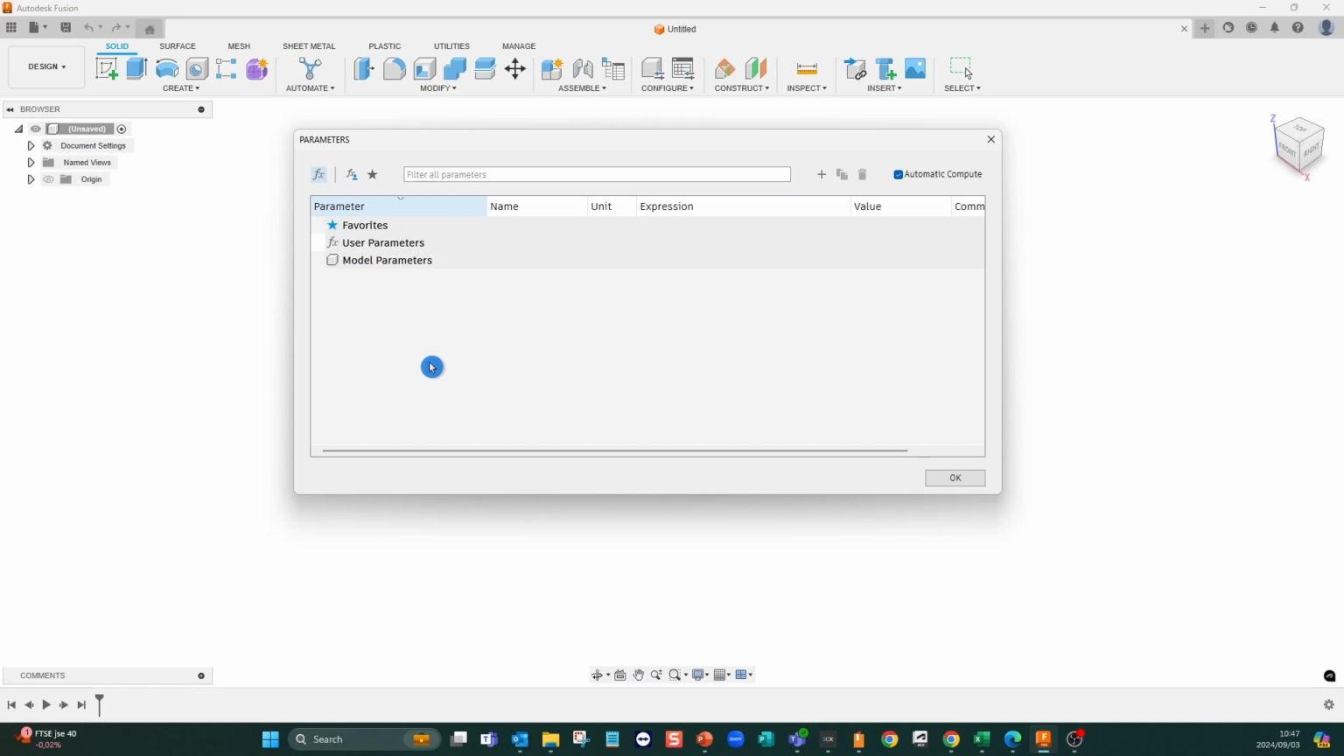Now the differences is favorite parameters is usually while you're modeling and you're creating your dimensions and linking the parameters that has been created to specific dimension values. User parameters is parameters that you set up and create before you start sketching or drawing. And then model parameters is parameters that you actually create while you are doing your sketching and modeling.